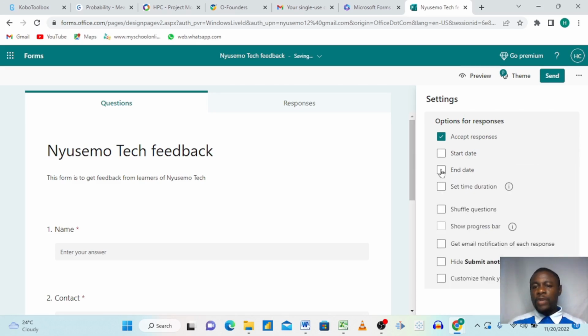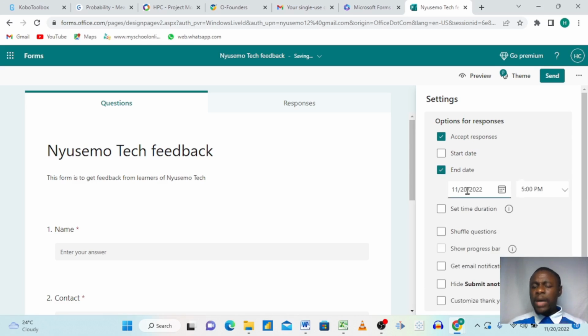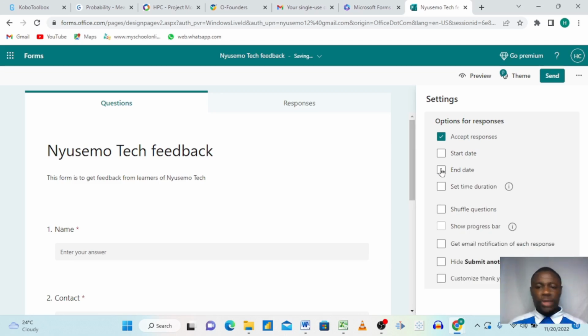If I put a start date, I can decide to also put an end date. I can say I want it to run from the 25th of November to the 30th of December, and I program it here and put the time. Once this time ends, responses will stop coming in automatically.